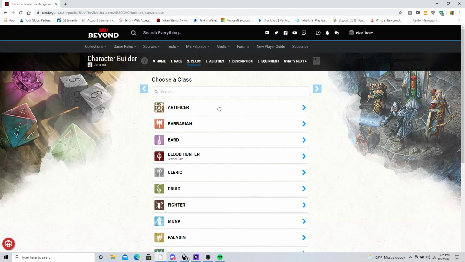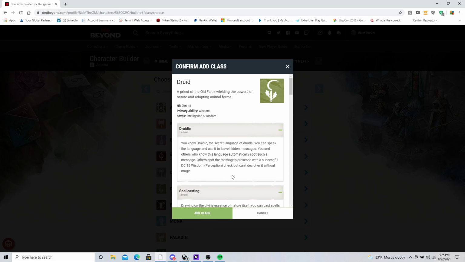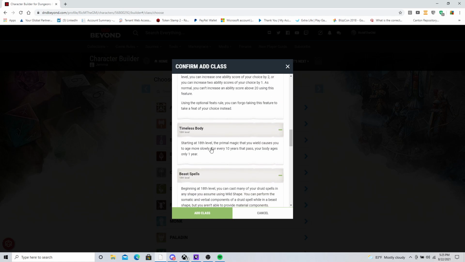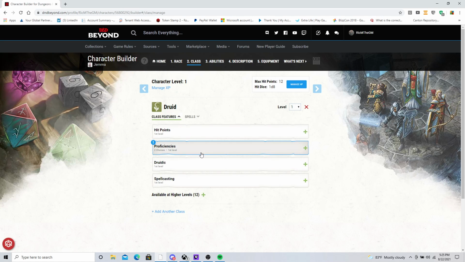Now I can pick what I want to play. I want to do a Furlbolg Druid. So I'll pick that. It adds spellcasting in there, wild shape, and all these other things you can have as a Druid. It puts those in there. So now I have that.